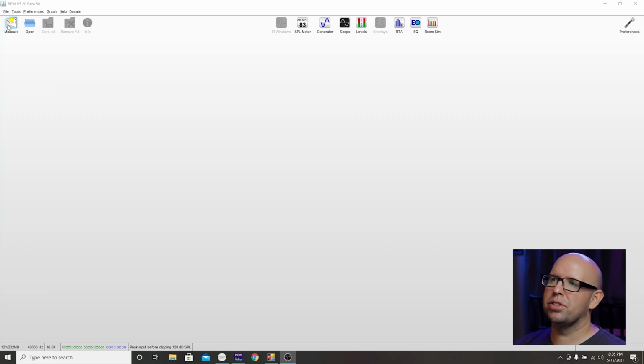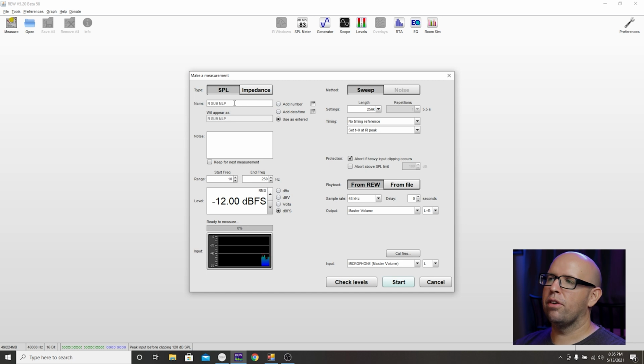So I'm gonna run through the first set of measurements here at the main listening position. And then I'll do the rest of them off screen so I don't bore the heck out of you guys with an hour and a half worth of measurements. All right, so to do the measurements here, I'm just gonna click on measure, and I've already labeled this R sub MLP. I've ran through this already.